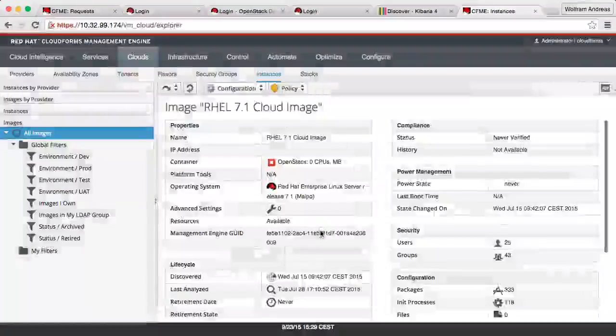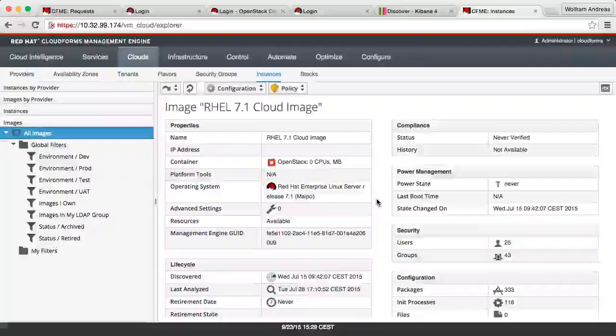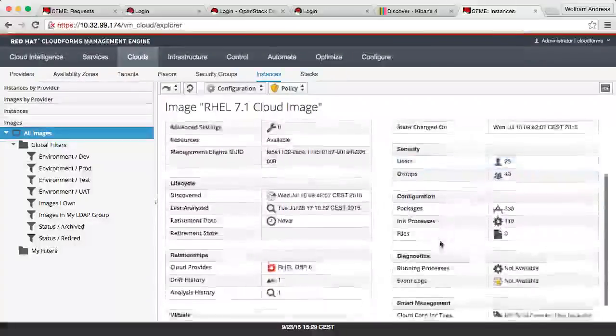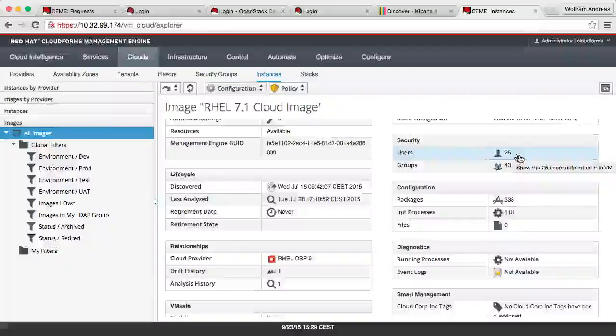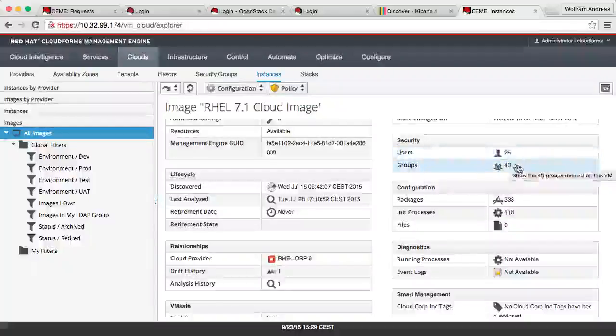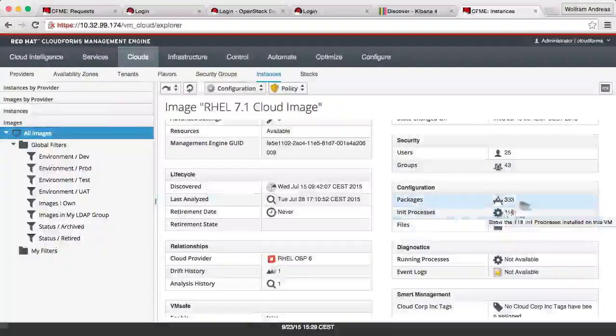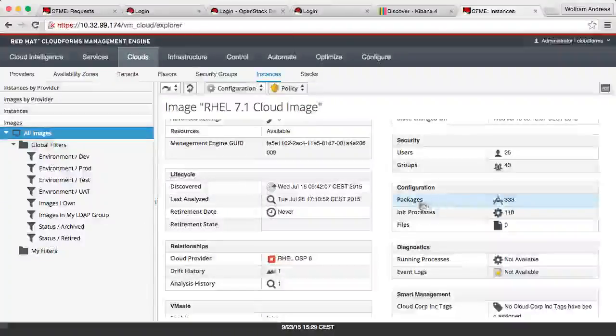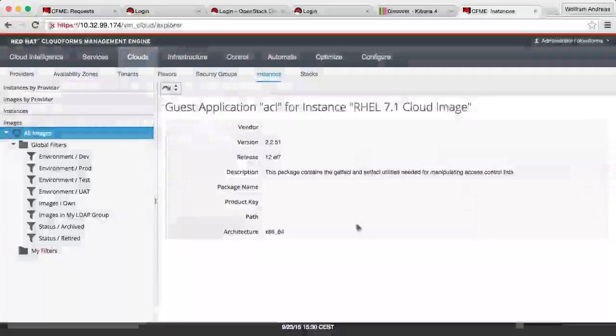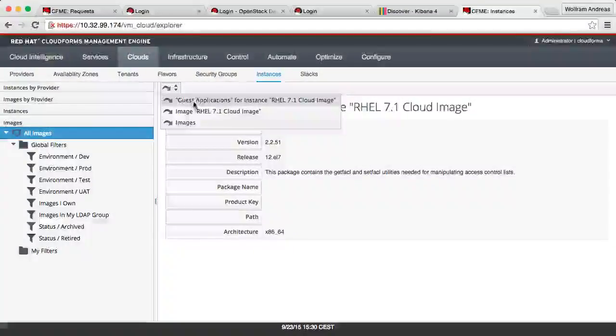Here we've already run a smart state analysis, and you can see on the right hand side here the analysis results. We can, for example, see that in that cloud image, there are 25 different users configured in 43 different groups. We could see that there are 118 init processes and 333, nice round number, packages installed in that image. And if we drill down, for example, in the packages, oops, let's go one back.